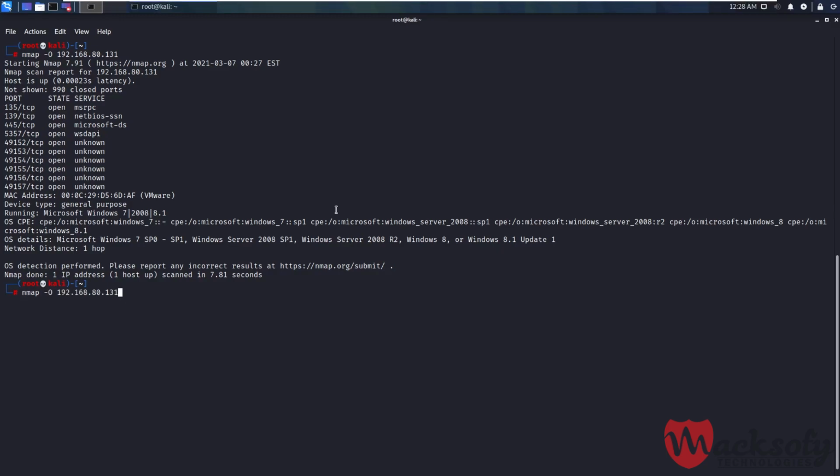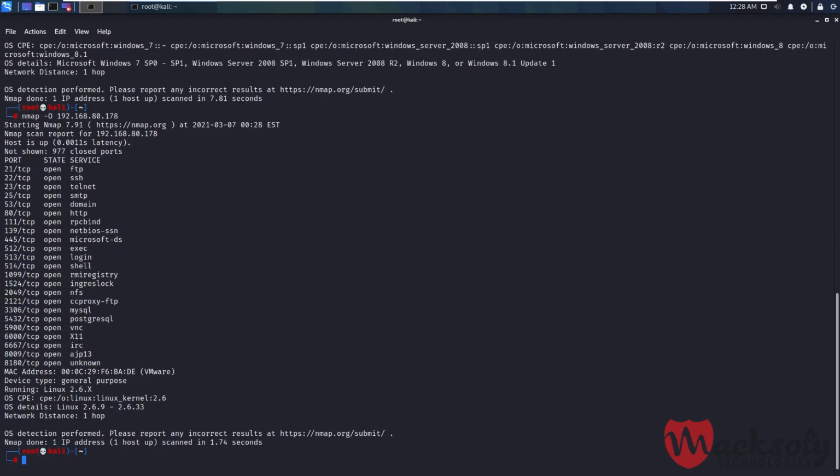Now let's try for the other target, which was a Linux machine. We can see that we got the operating system details as Linux kernel version 2.6.9 to 2.6.33. Keep in mind that we might sometimes get false positives as well.